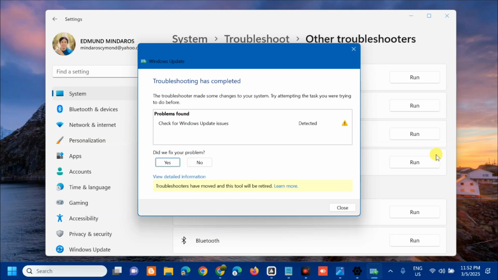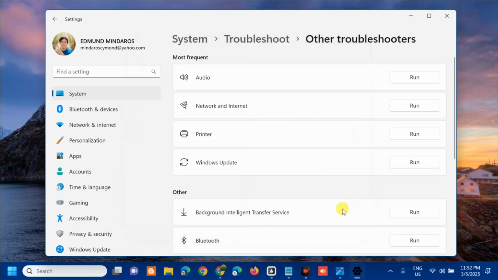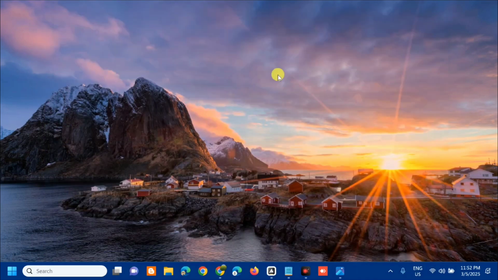Troubleshooting has completed, and now you can see the problems found for Windows Update issues. One was detected. This is the potential problem that is displayed after completing the scan. If this problem is fixed, click yes. If not, then click no. You can also view the detailed information here.